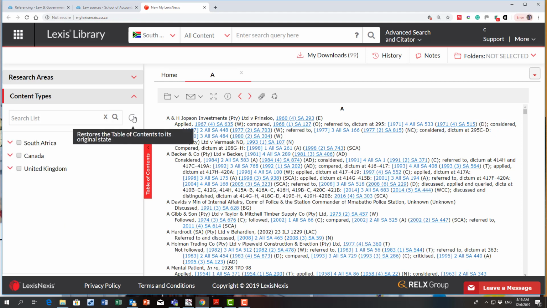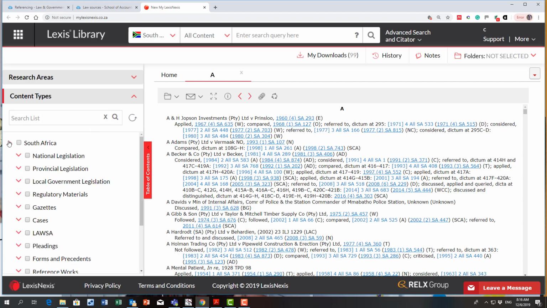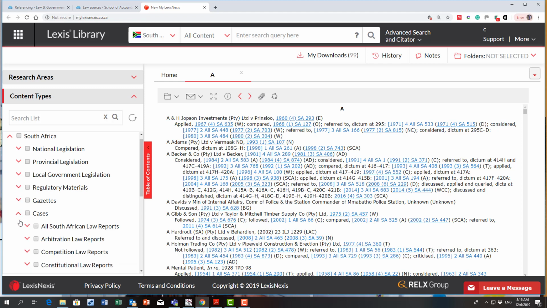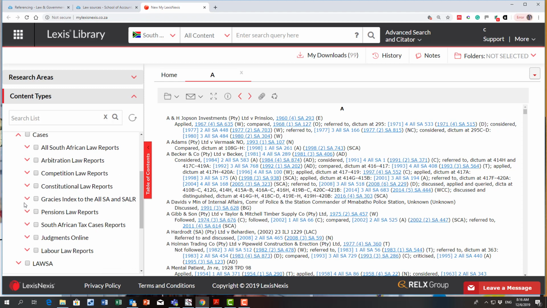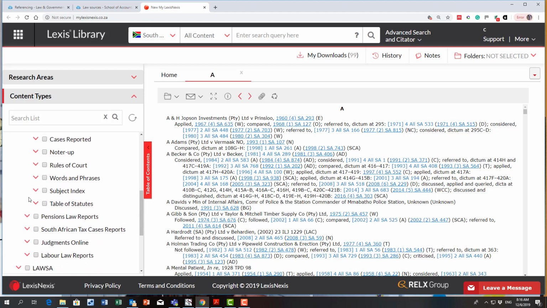Let's move back to the table of contents by refreshing it, selecting South Africa again and cases. And obviously we're going to select the index to the All South African Law Reports and South African Law Reports. We're going to move past the noter up and go straight to the subject index. Again, you can see here that the subject index is alphabetized.